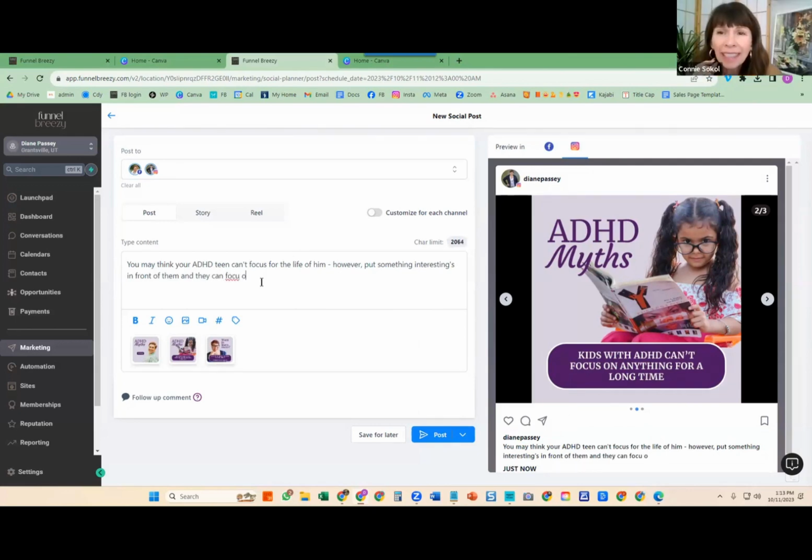It's so clean and crisp. Can you see how those images are easily recognizable? You can see who it is, and then you see the big word ADHD myths. It's so consistent and concise. Thank you, that's so kind of you.